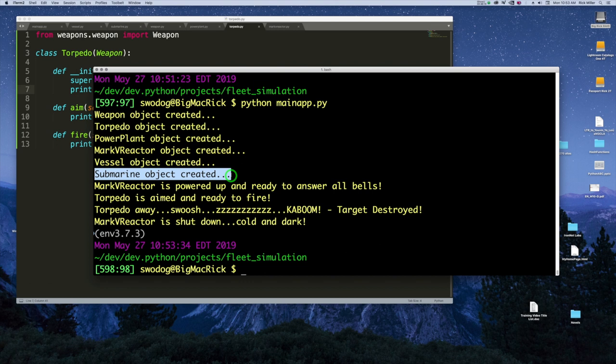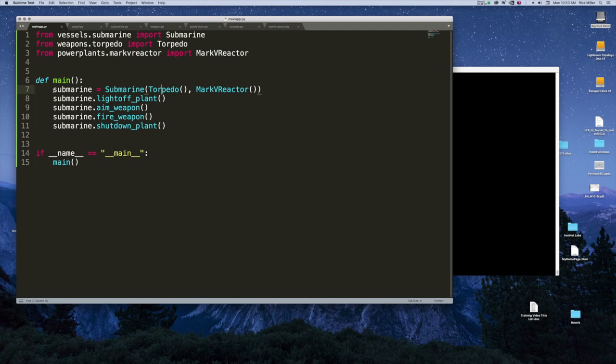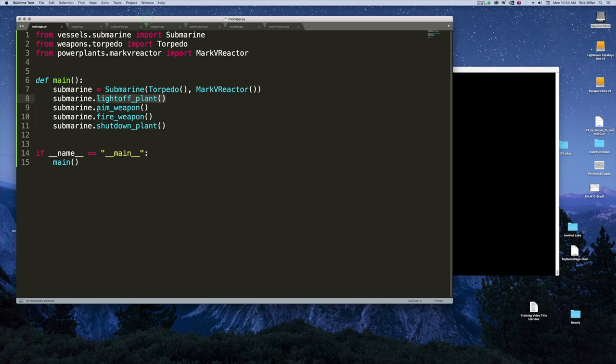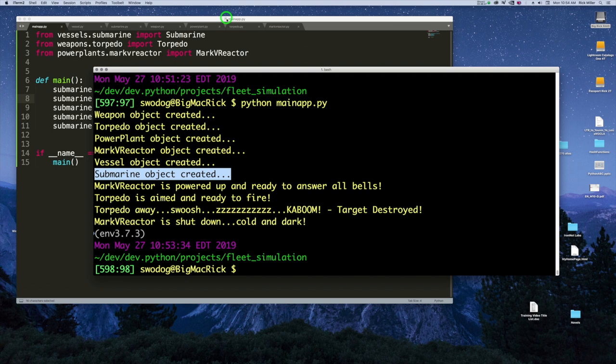So now when this line finishes execution, we have a submarine object that has a torpedo and a Mark V reactor. So now when we call the submarine.lightoffPlant method, then we should see Mark V reactor is powered up and ready to answer all bells. We aim the weapon. So then a torpedo is aimed and ready to fire. And we fire the weapon, torpedo away, swoosh, zzz, target destroyed. And then we shut down the plant. It says Mark V reactor shut down, cold and dark.